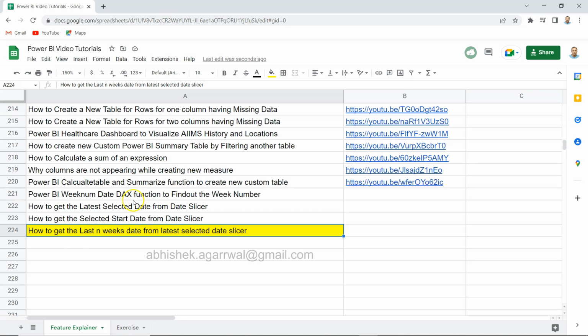And in this video, I want to show you how you can get the last n weeks. That means 1 week, 2 weeks, 5 weeks, depending on what the week is. That's why I'm keeping n. So, last n weeks date from latest selected date slicer. This is something I showed you: how you can get the latest selected date from the date slicer, and that is your max date and selected start date.